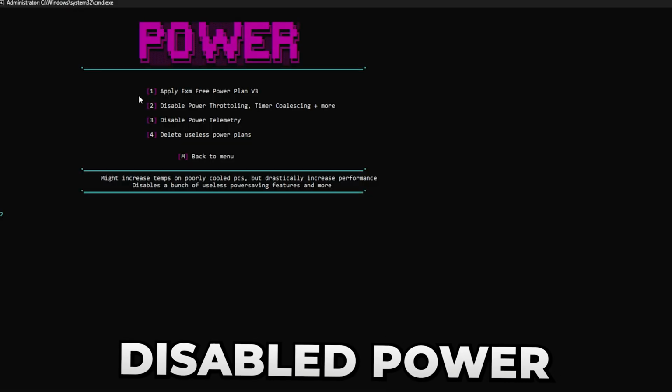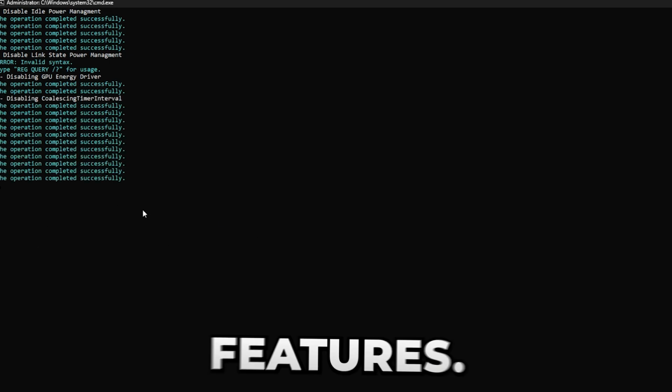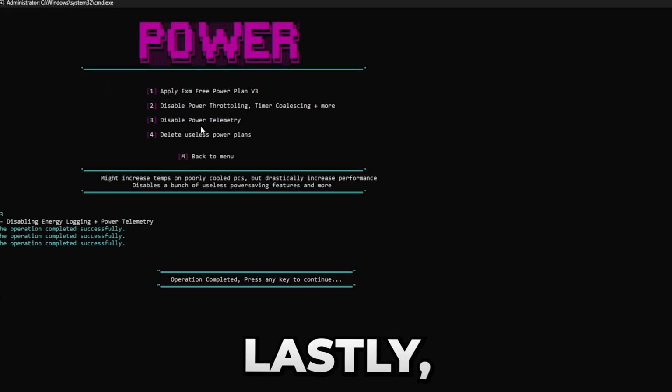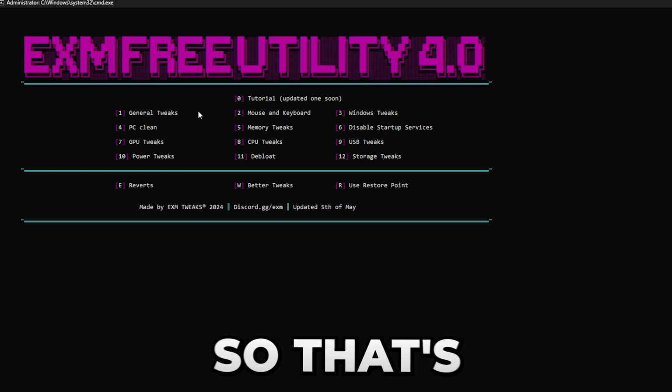Next, we have disable power throttling and more power saving features. Next, we have disable power telemetry. Lastly, we have disable useless power plan. All right, so that's everything for power.